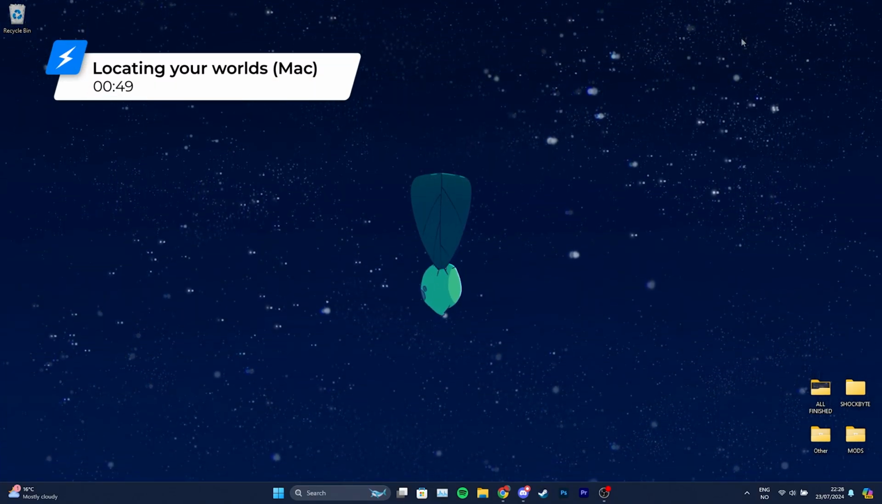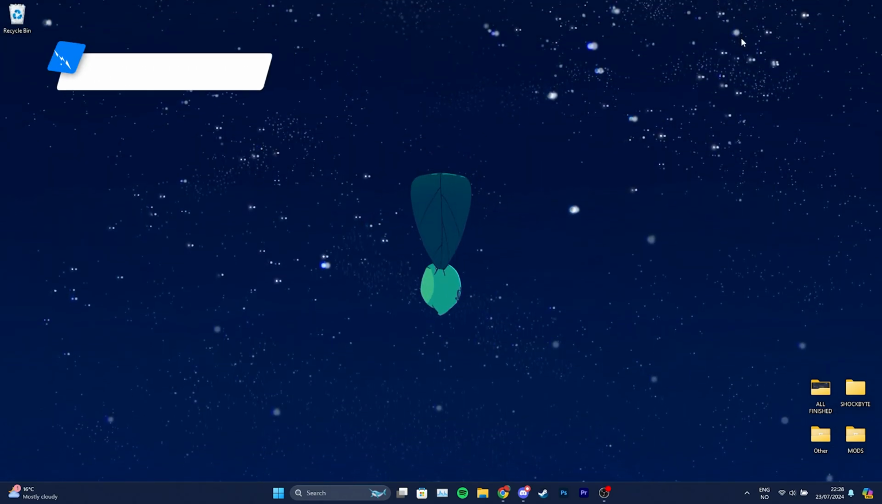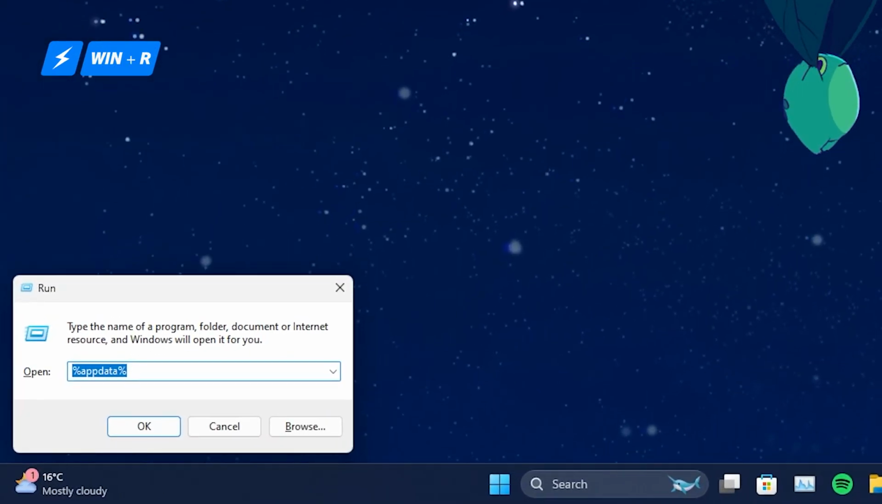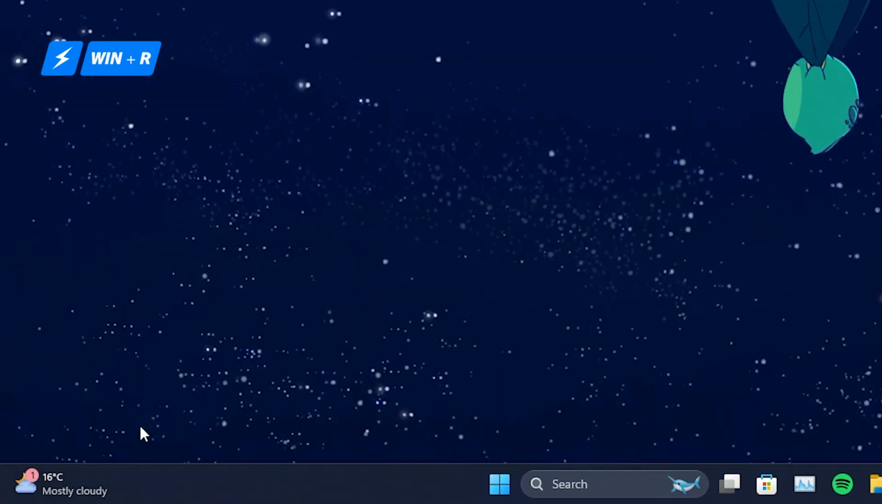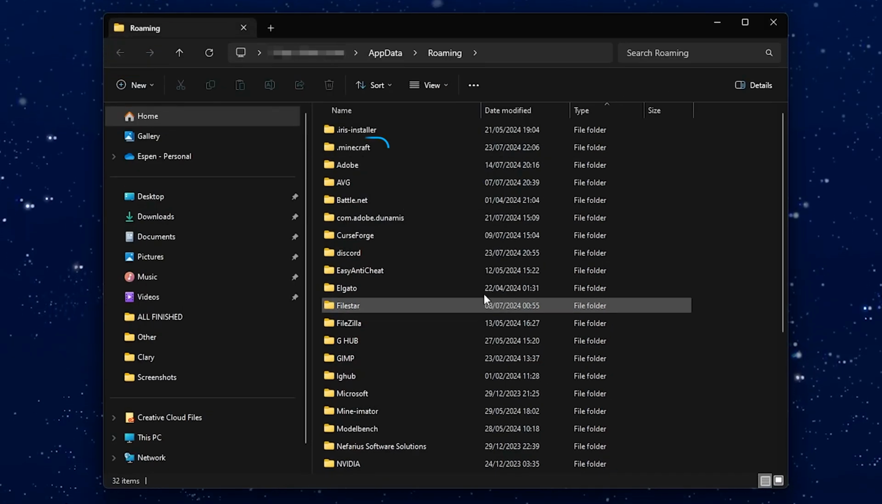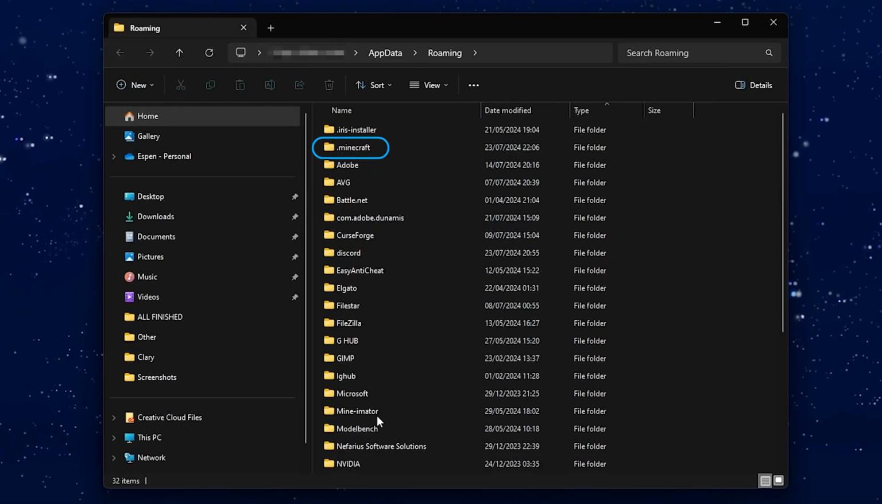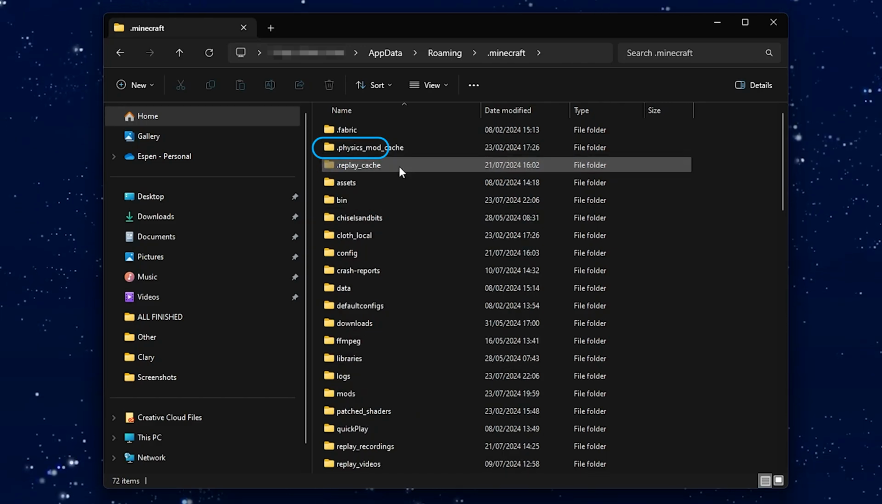To begin, open the run window on your PC. This can be done by pressing Windows key and R. Here, type %appdata% and press enter. This will open your roaming folder, within which you should find .minecraft. Head here. Then open your saves folder.